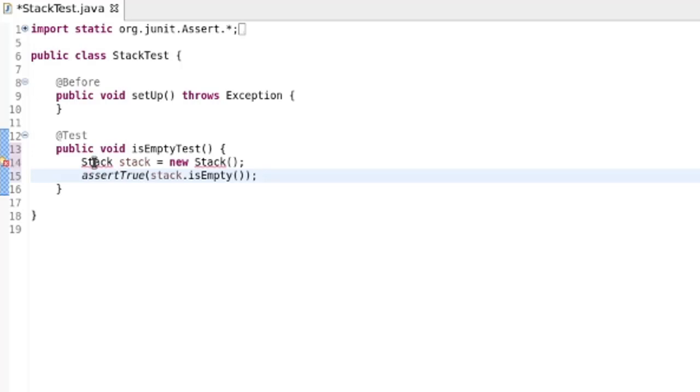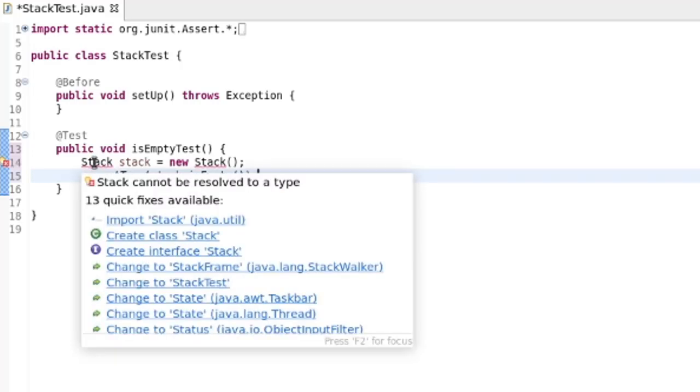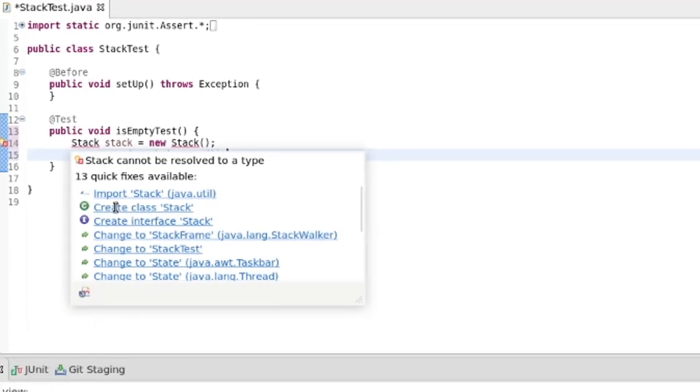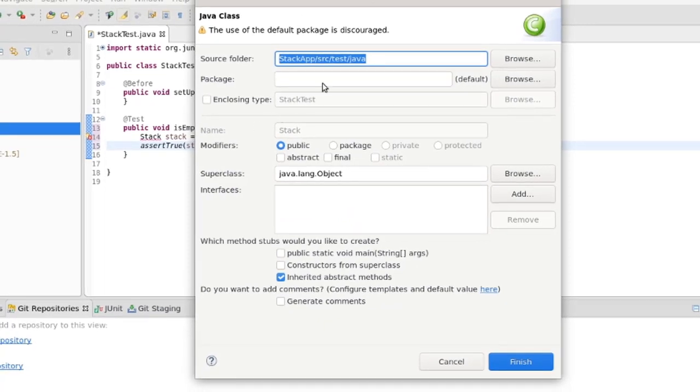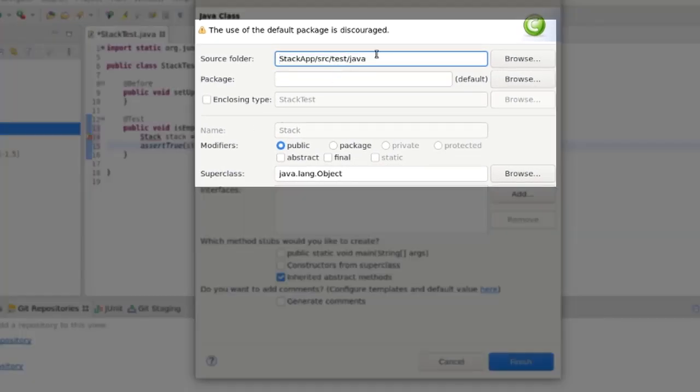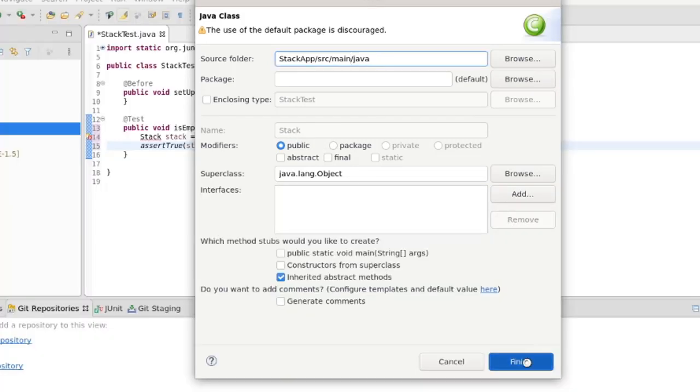Now, since both the stack class and the isEmpty method on that stack class don't yet exist, first we get red squigglies on the stack class itself, and we can get rid of those red squigglies by simply creating a class called stack using the code generation tools. Now, the only change that I'm going to make here is that I don't want the stack class created in the test folder. Rather, I want it created in the main folder. So I'm going to change that to main, and then you can see it's already chosen the name stack for my class. So I'm just going to hit finish.